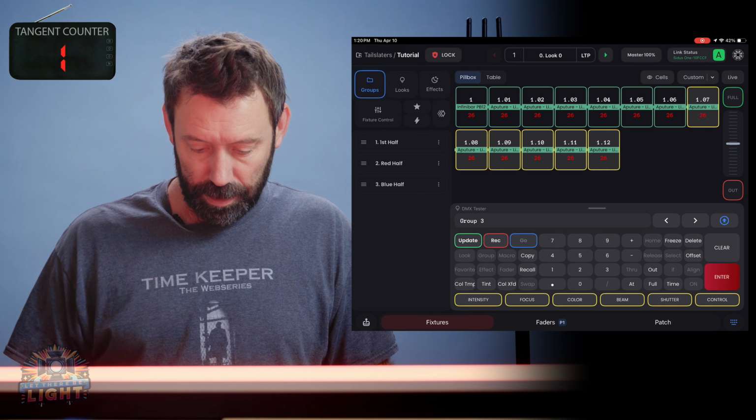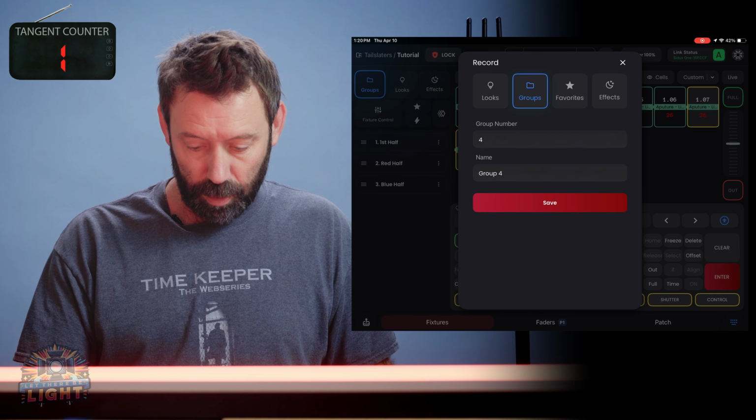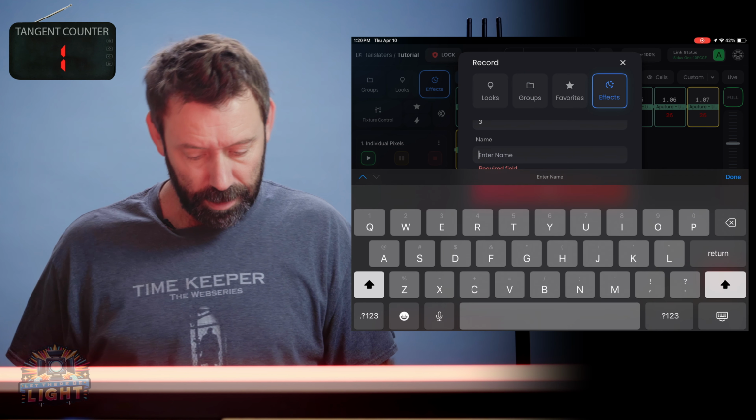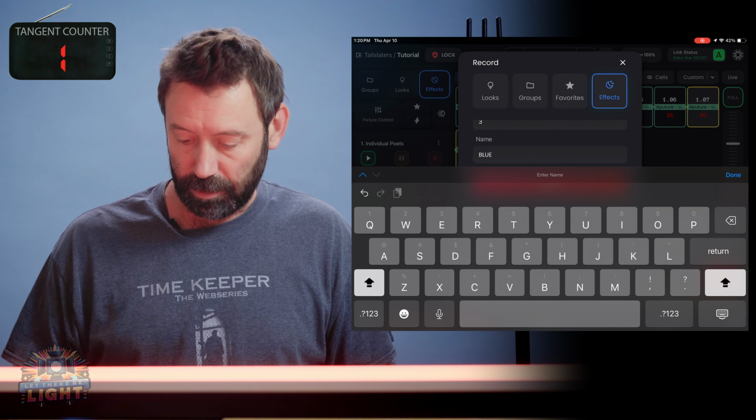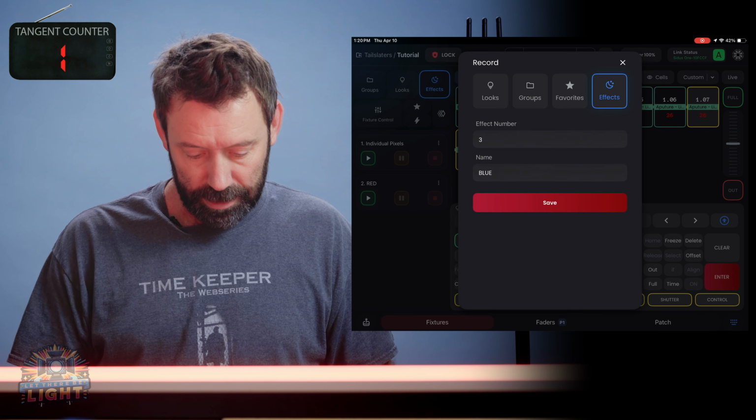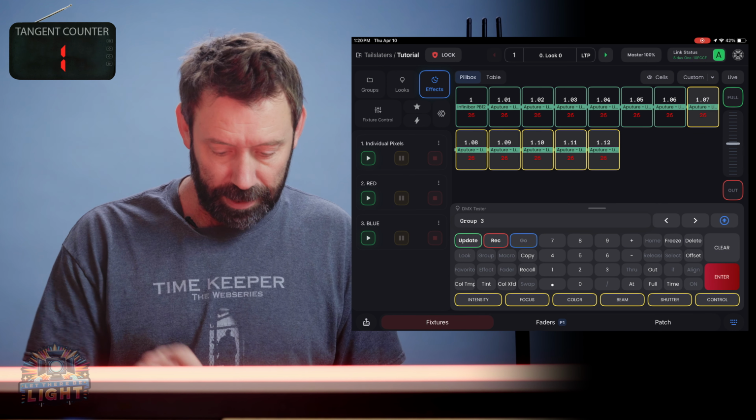Let's go ahead and record. Make sure we're recording an effect, not a group. We're going to call it blue. Again, probably not the best name, but going with the police theme. Done. Let's save it. Let's go into effects.